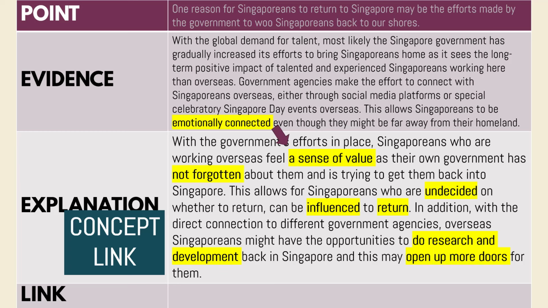So the connection goes like this. First we have an emotional connection, followed by a sense of value. When they are emotionally connected to Singapore, they are not forgotten, and they feel value because their government did not forget about them. And this allows a certain group, the undecided group, to be influenced to return. And what do they do when they return? They can't just come back and do nothing, right? If they come back, they will have to do perhaps research and development, and this may open up more doors for them to thrive in Singapore. Now, at the last point, they are already back in Singapore, being employed in the research and development sector, and possibly having a very positive and bright future career.